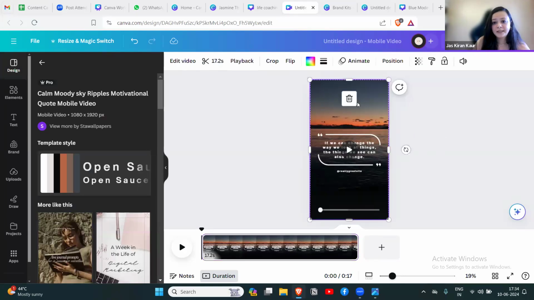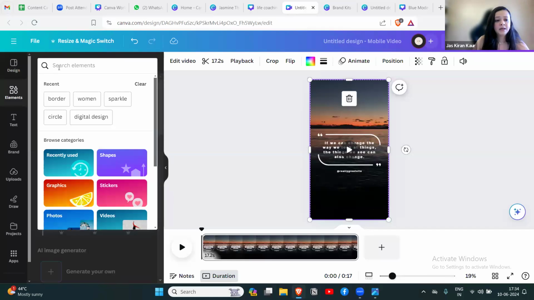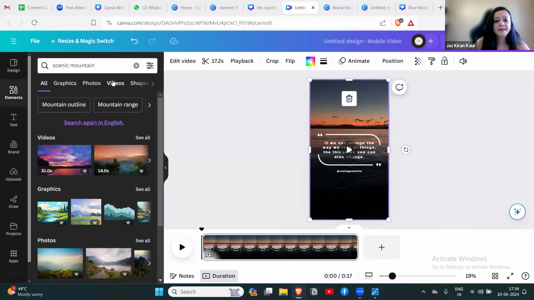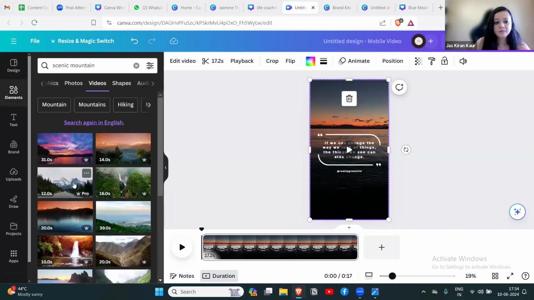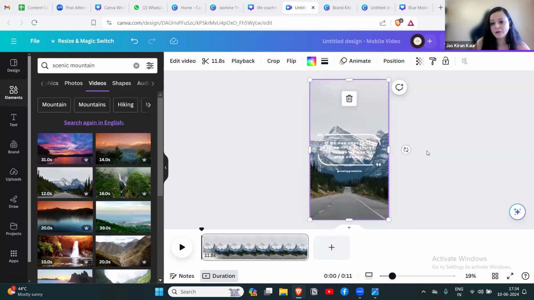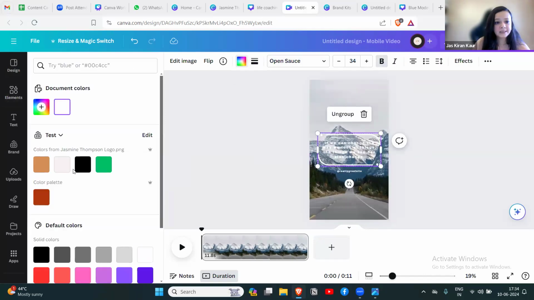So here, for example, I think the background is too dark. So I'll select the background. I'll go here. I'll look for scenic mountain. And this time I'll search for a video. So I think based on the code that's written here, I think this video makes more sense. So I'll just pick and drop here. But now I can't read the text. So I'll just quickly edit the text color. I can use branding kit.